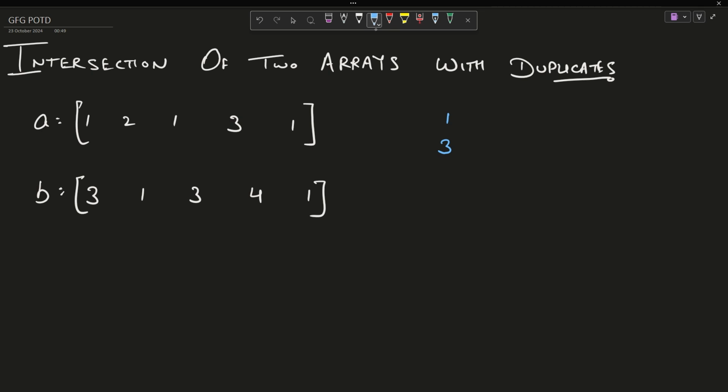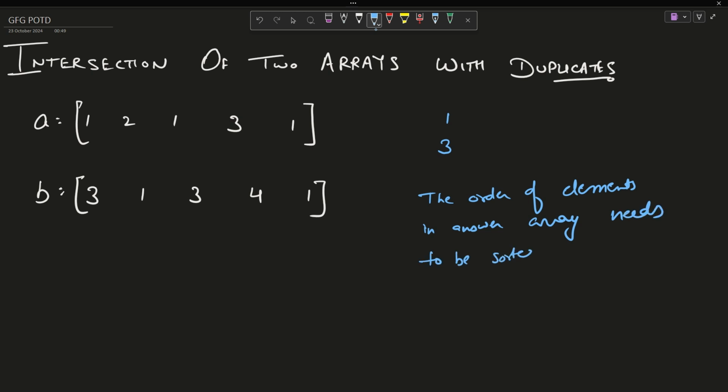Also, the question says that the elements in the answer array need to be sorted, right? That is 1 3 should be presented as 1 3 only. It should not be presented as 3 1. That is not correct, right? This is correct. I hope the question is clear to you and you are here for the answers now.